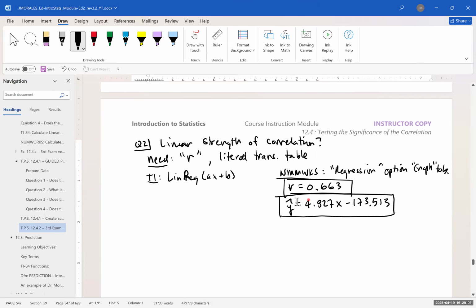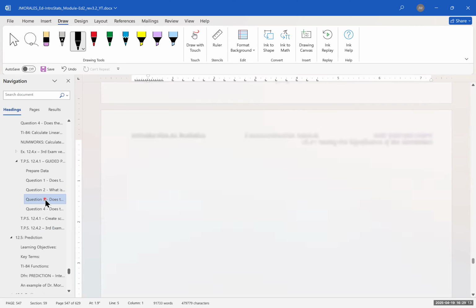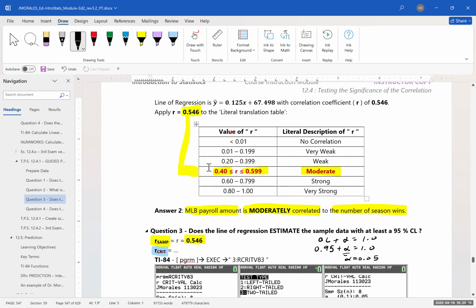All right, so we ended up getting the same correlation coefficient and line of regression equation for both calculators. Let's look this up. So we have 0.663. So here's the literal translation table, and if we look for 0.663, it's going to be right here. 0.663 is between 0.6 and 0.799, which is going to make this a strong correlation. Okay, that's the literal description of our correlation coefficient, that it's strong.